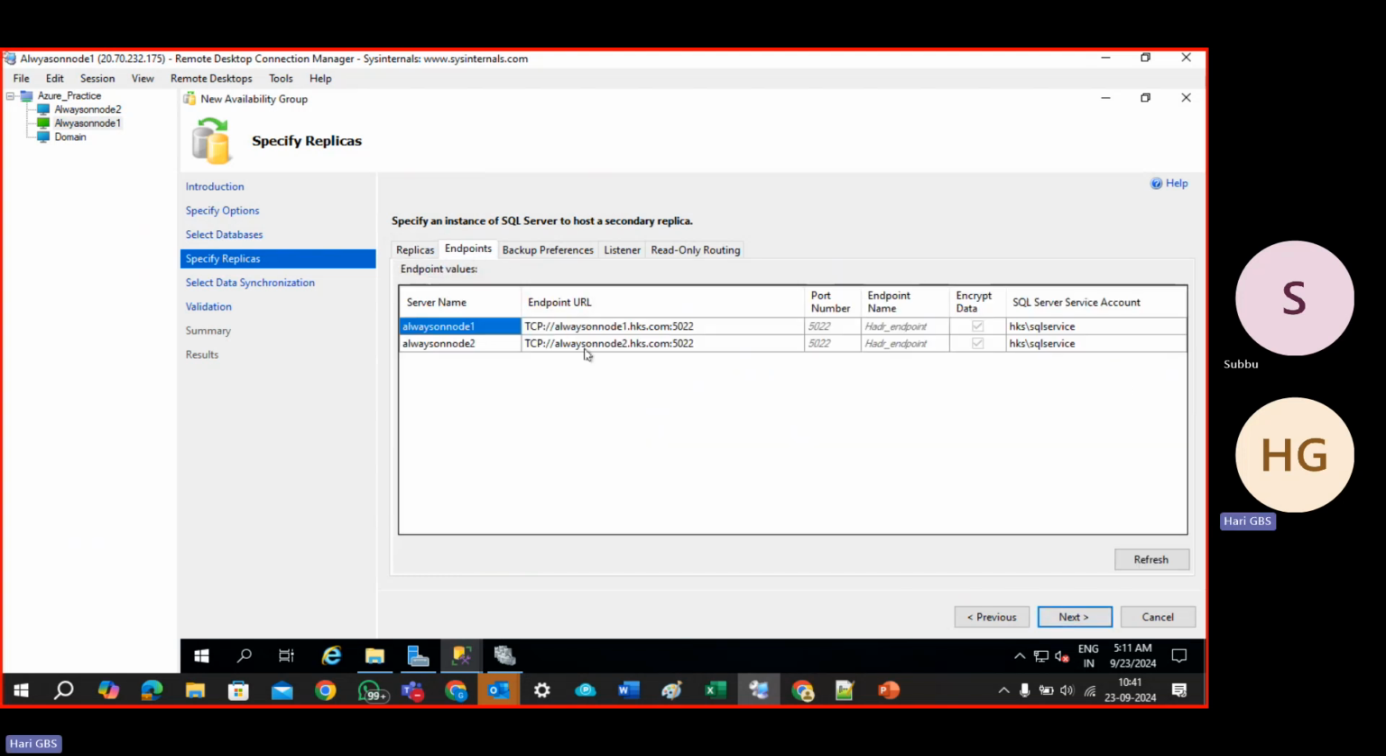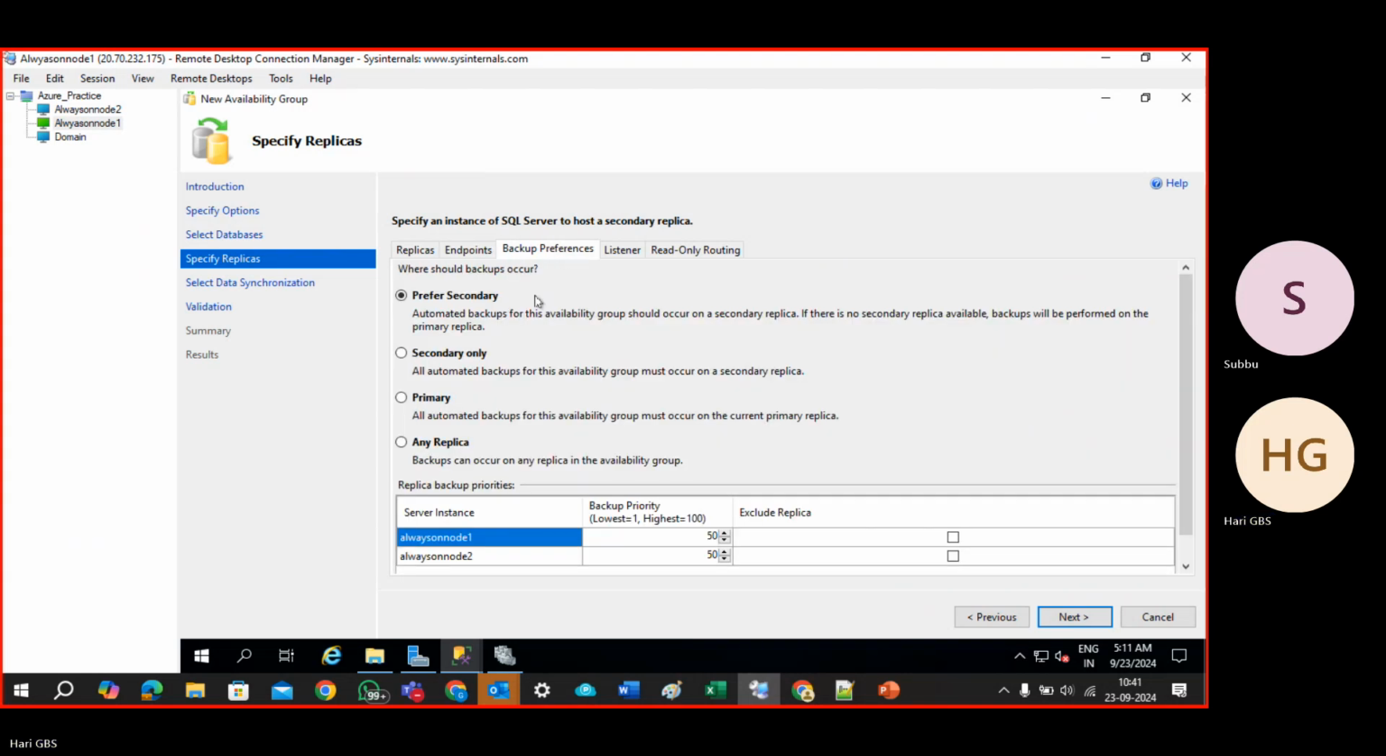So endpoints, this is the address of node 1, this is the address of node 2. Based on this address, the 2 computers will communicate. Port number is the default port number 5022. Backup preferences are a very good selling feature. Ideally, preferred secondary is the best option.